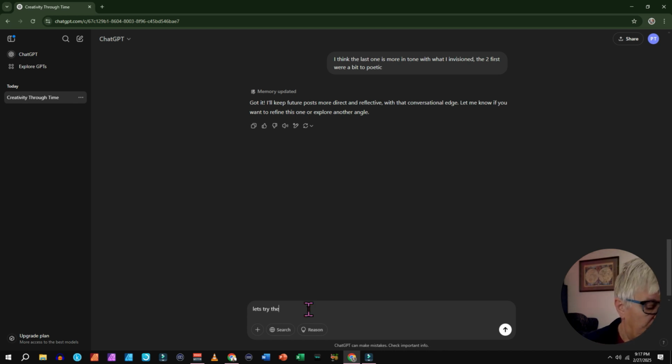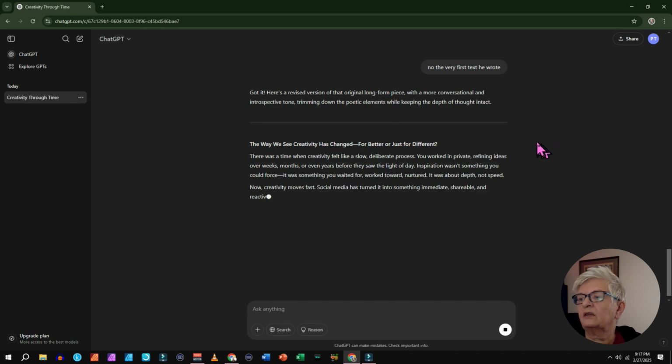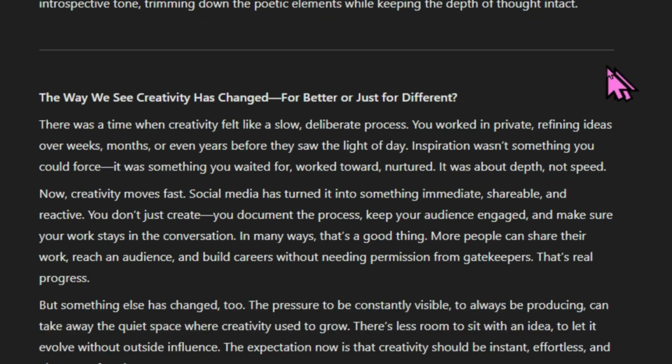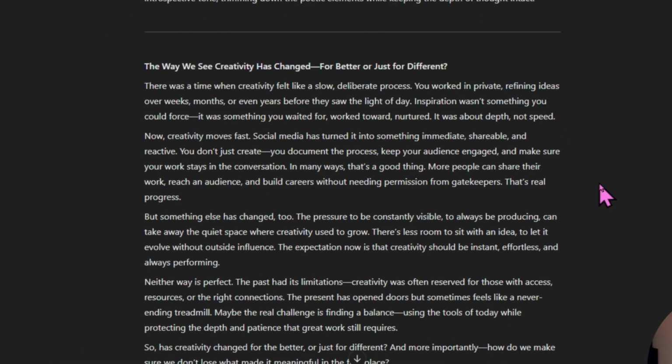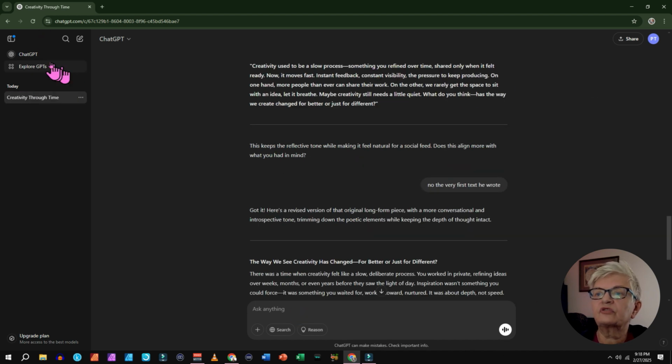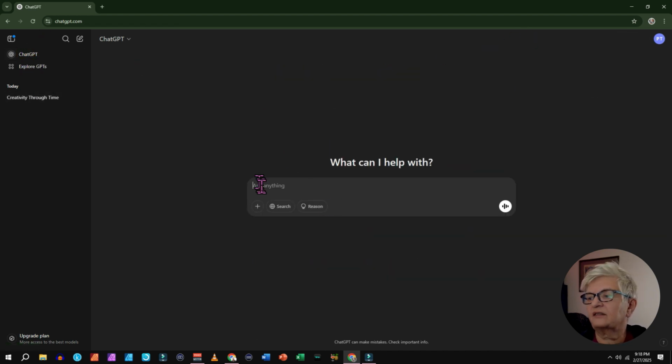Let's try the first one again, the long form piece. The way we see creativity has changed, for better or just for different. There was a time when creativity felt like a slow, deliberate process. You worked in private, refining ideas over weeks, months, or even years before they saw the light of day. That actually sounds more like the Elias I had envisioned. Let's start a new chat and see.